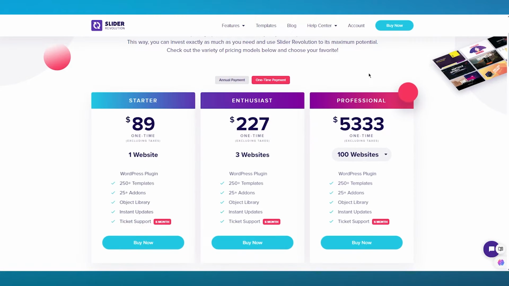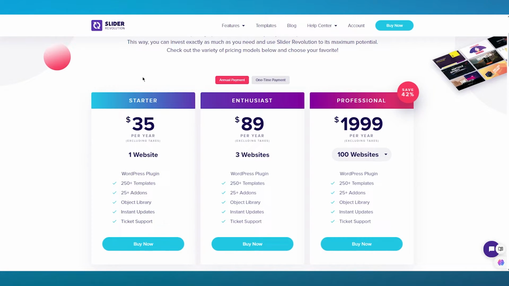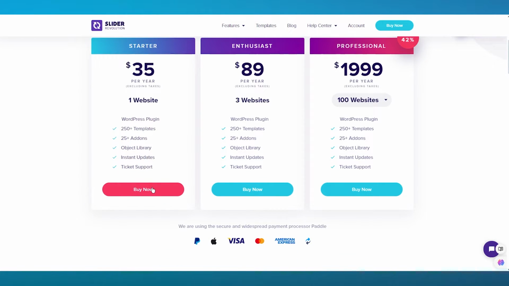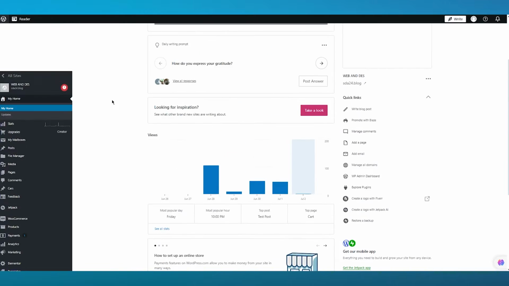And you can also go with the one-time payment if you want to. If you want the starter one-time payment, it's $89. The enthusiast one-time payment is $227, and the main professional payment is $5,333. So you can buy this for yourself easily from this section, and the payment can be done through PayPal, Apple, Visa, MasterCard, American Express, or any other provider you have.